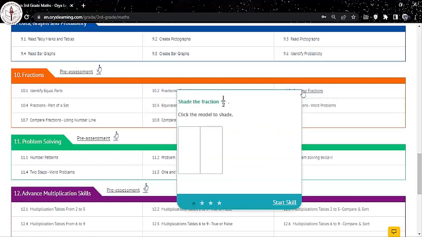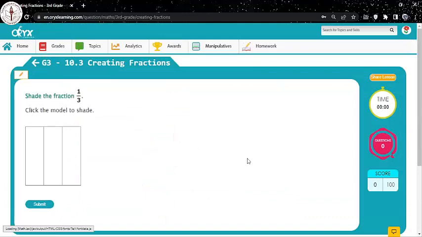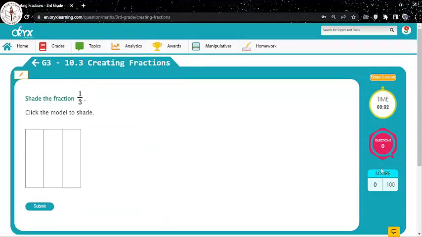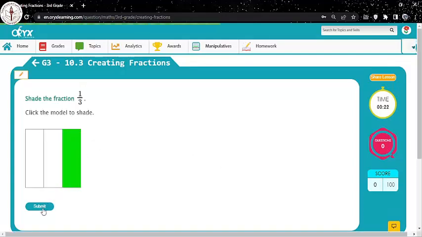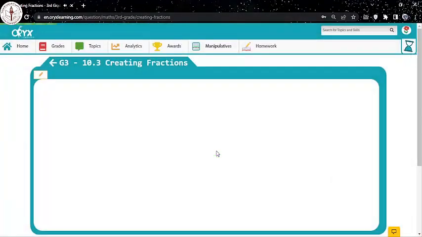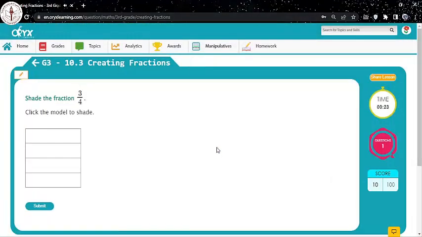For example, this student would like to start adding fractions on the simplest difficulty, so they simply press on Start Skill. And the timer, the amount of questions, and score will immediately start. You can answer the question by submitting your answer. Once you submit it, it will say if it's correct or not correct.